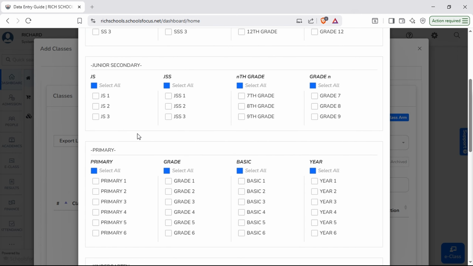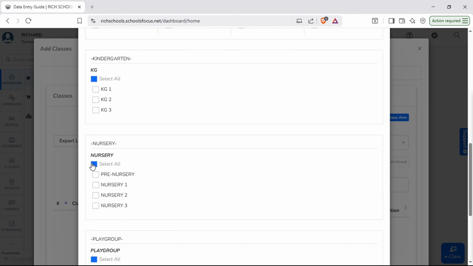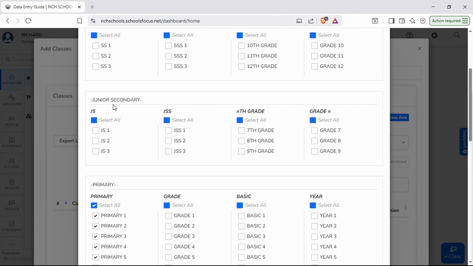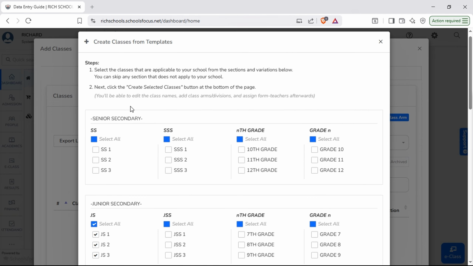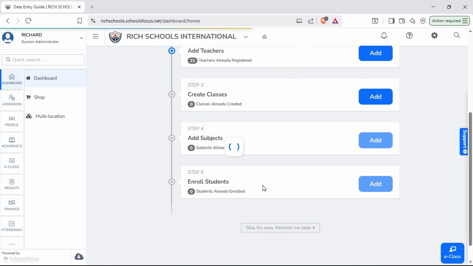So for us, we're going to select nursery, select all, select kindergarten, select primary, select junior secondary, JS 1 to 3, and SS 1, 2, 3. And then when we've done that, you can just come down here and click Create Selected Classes. This creates all the classes for you without you having to do it manually.